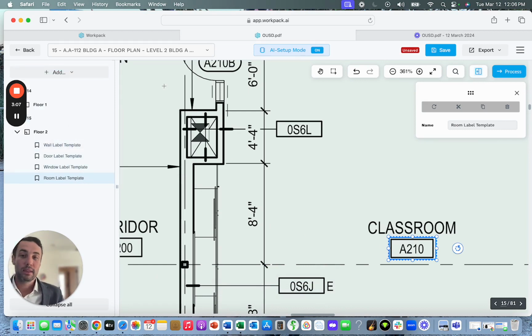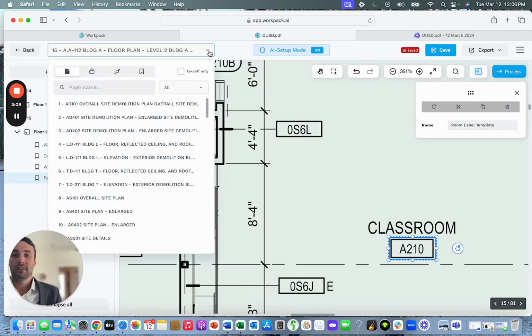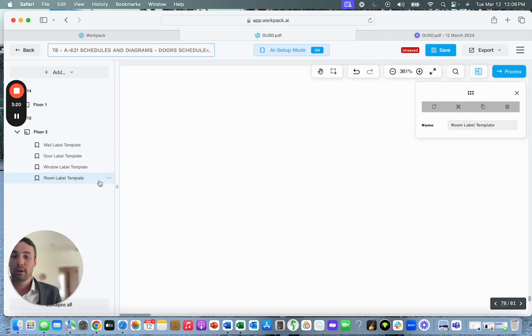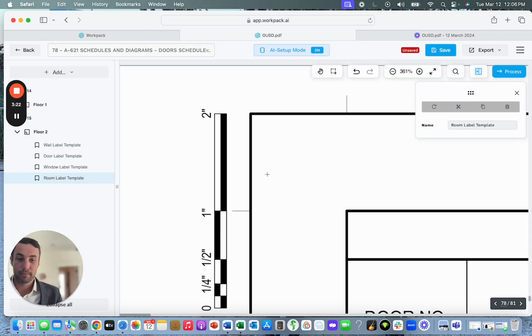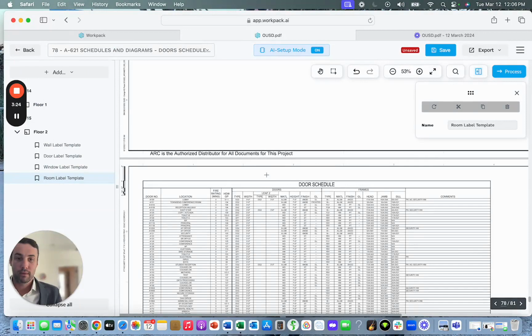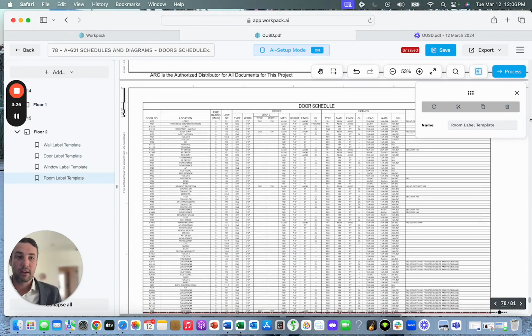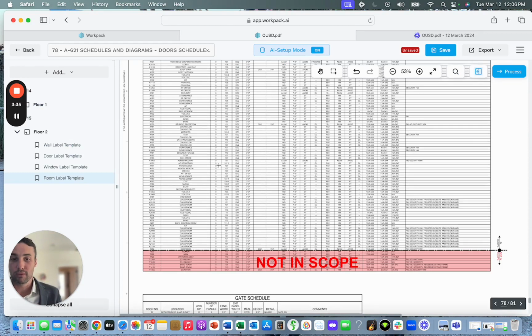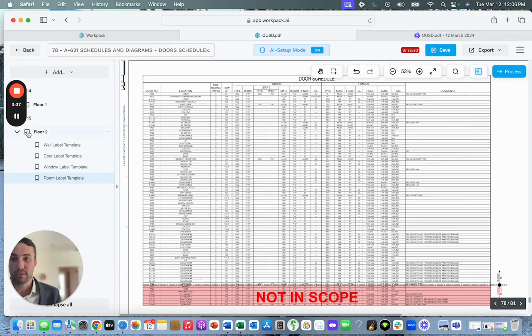Now, one of the great things that Workpack does is it will take your door and room finish schedules and match that to the information inside of the scope that we set earlier. So what I'm going to do is come to our door schedule here, and we are going to tell the AI that this is the door schedule we want it to match up to the various rooms and floors that we have identified previously.